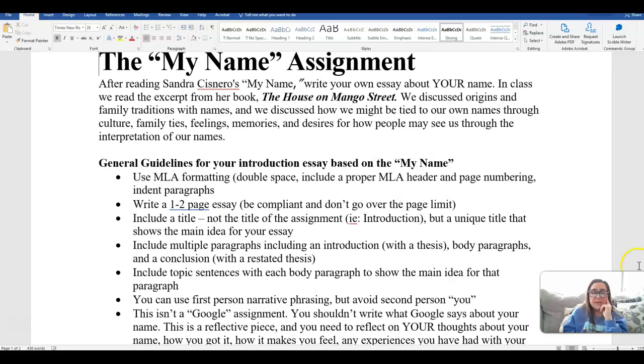Include a title. This is a big one. So a lot of students, when they include a title in an essay, they just copy over whatever the assignment is. So you would get points taken off if your title was My Name Essay or English 111 essay.